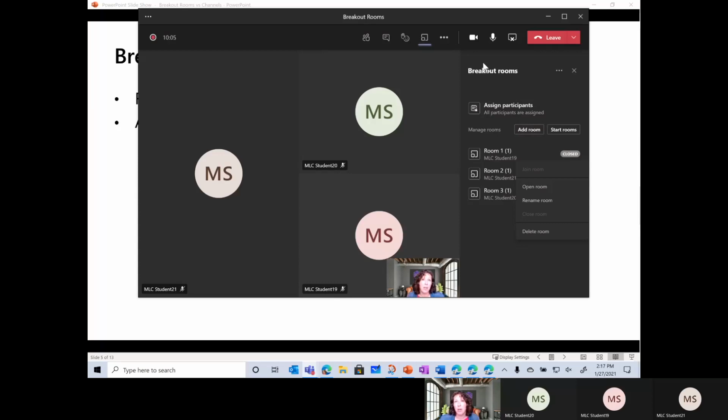You also have the ability to add rooms. You'll have the choice of up to 50 breakout rooms, so we really can accommodate a good large crowd. Our team meetings right now go up to 200 participants. With breakout rooms, once you open and start the rooms, everyone will get placed in their rooms.